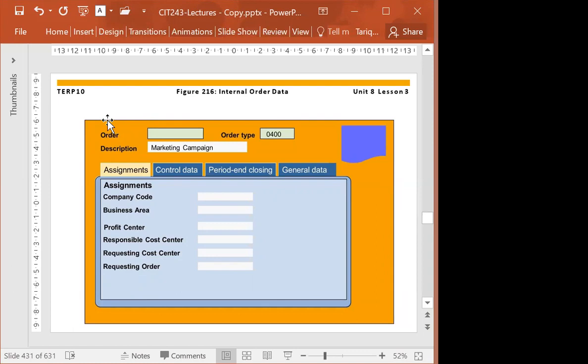Description could be accrual order, or investment order or overhead cost order, something like that. But the actual thing is the same. Now, order type is a very important field. And this is from an exam point of view as well. So there may be an exam question on the order type, 0400, for example. Now, this specifies two types of order, whether this is a real order or a statistical order.